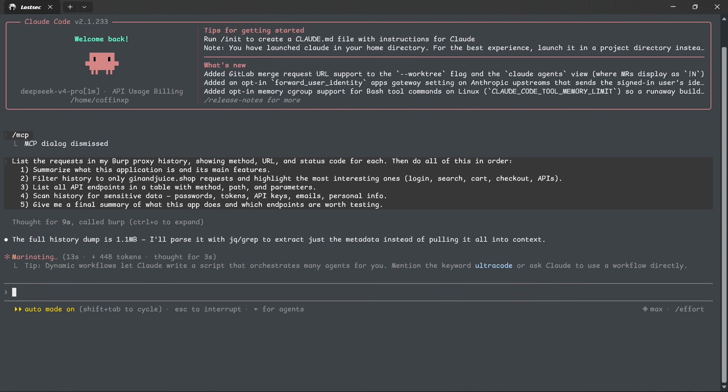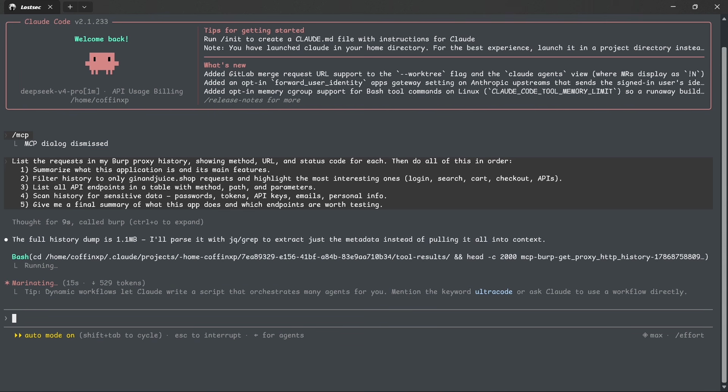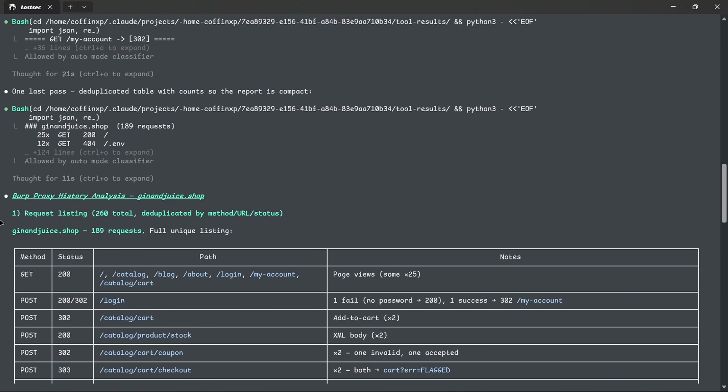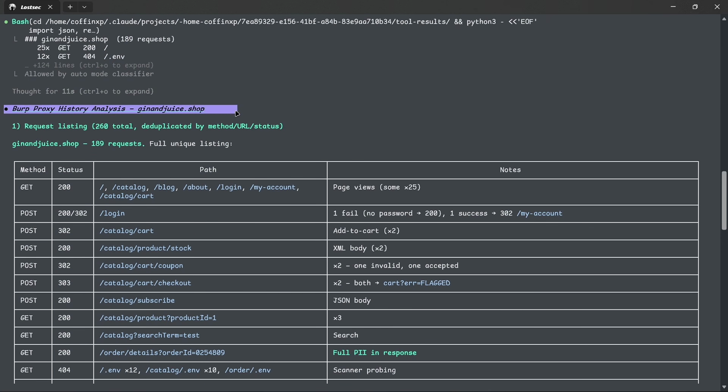Before running it, make sure you enable auto mode by pressing Shift+Tab. This means Claude won't stop and ask for approval every time it needs to perform an action. Depending on how much traffic you've collected, this can take some time. So let it finish. And once it's done, you can see that Claude has analyzed the entire HTTP history.